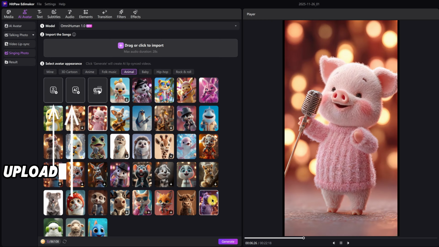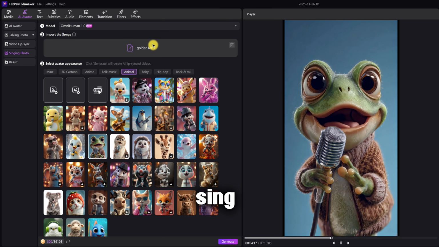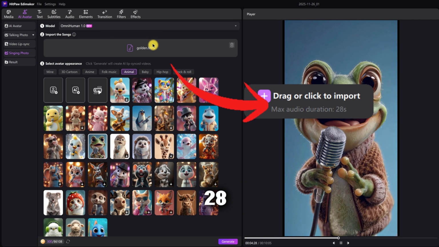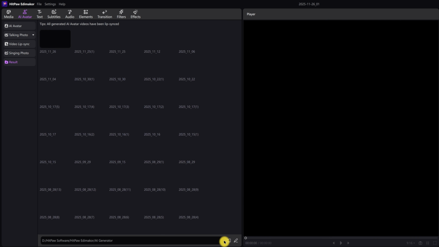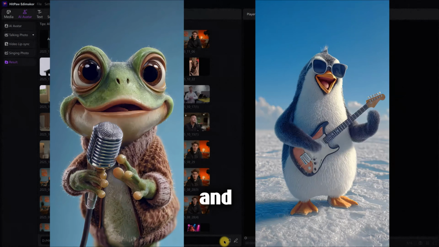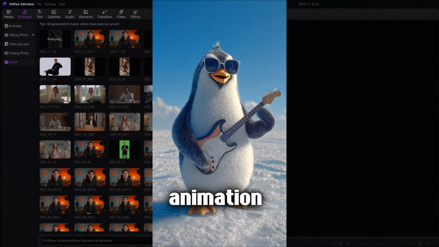You can also upload, generate, or capture to customize your own avatar. Now upload the song you want it to sing, but be careful, the song should be under 28 seconds. Then click Generate. Edimakor will sync everything automatically and give you a fun singing animal animation.